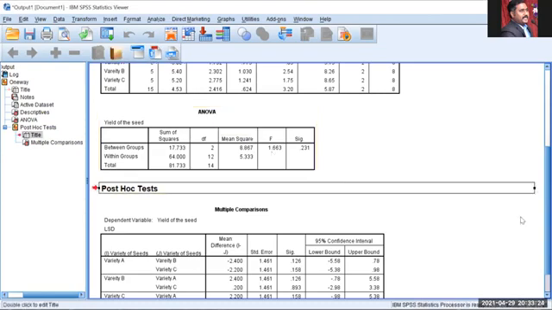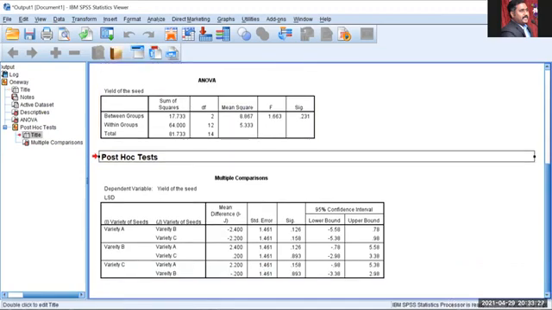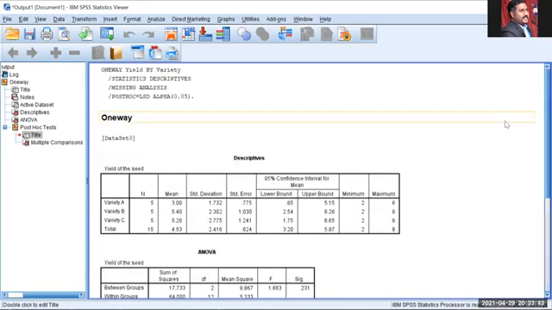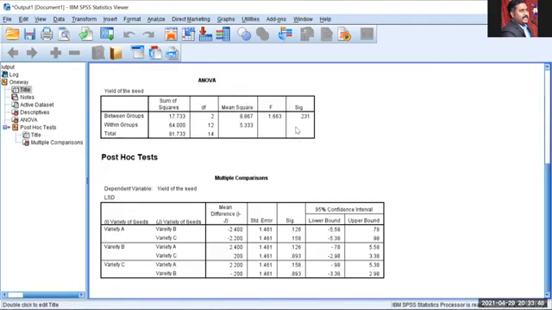Suppose you want to know the lower limit and upper limit of each and every variety, you can go through this, but we are not going to do anything with it. This is just for multiple comparison, comparing variety A and B, B and C, C and A. But we are not going to interpret anything. For ANOVA, this ANOVA table is very, very important. Now is it clear? Do you have an idea about how to do an ANOVA and how to interpret it? If you have any doubts, you can ask me.